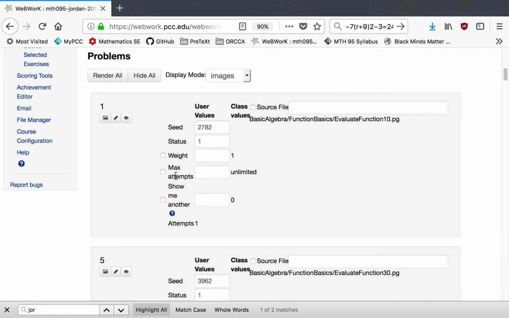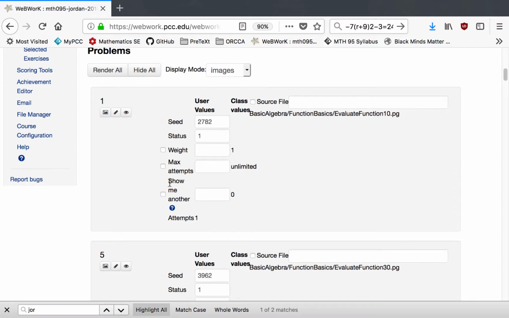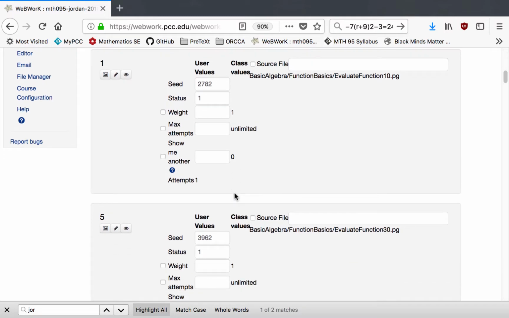Maximum number of attempts that are allowed for that student. The default for the class is unlimited. And the show me another threshold, which is how many times a student must try a problem before they get access to show me another. For the class as a whole, the default is 0. We could find any problem on this list and modify these numbers.